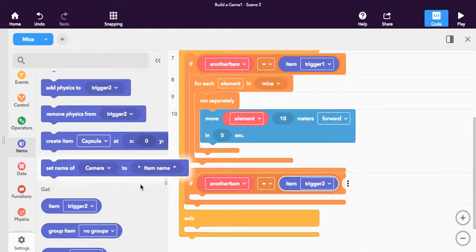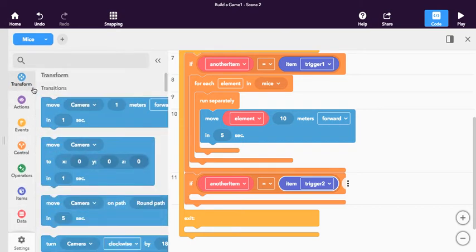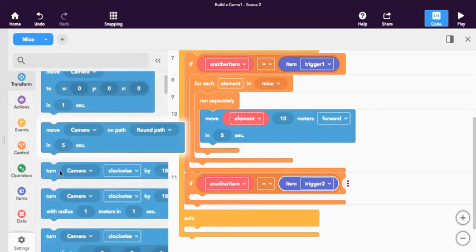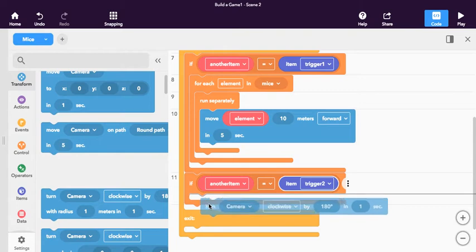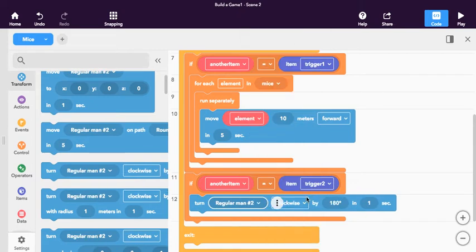What do I want to happen? I want that guy to turn around. So I'm just going to go to the top, go to transform, go to turn, here's turn right here, and I'm going to turn, I don't know what his name is though. I don't know if it's probably regular man too. Turn regular man clockwise by 180 in 1 second. Sure, let's just see what that looks like.